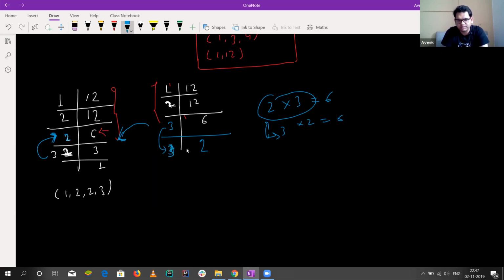Begin with the same number, 3. 3 cannot divide it. Change to 4. 4 cannot divide it. Change to 5. No. 6. No. 7. No. Till 12. Okay. No number can divide it.